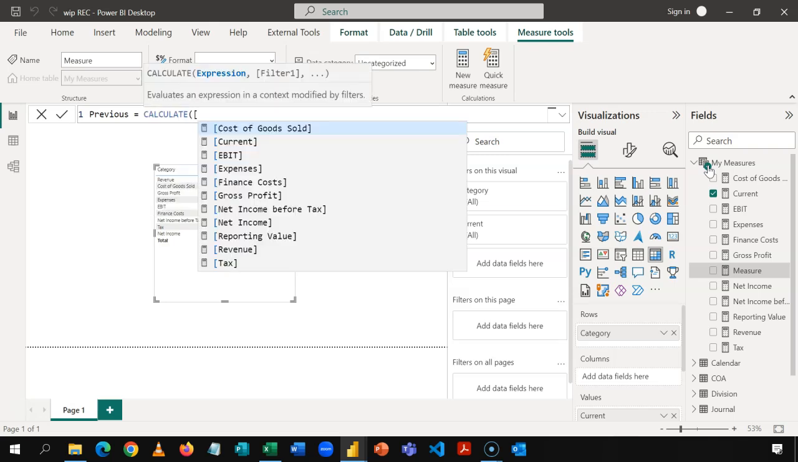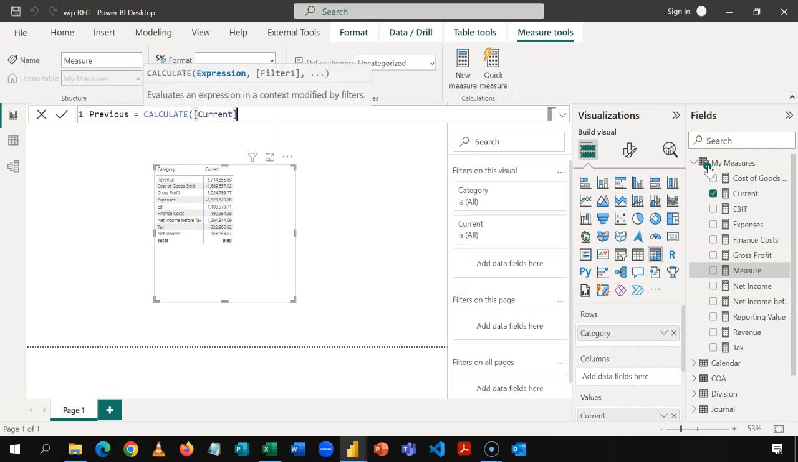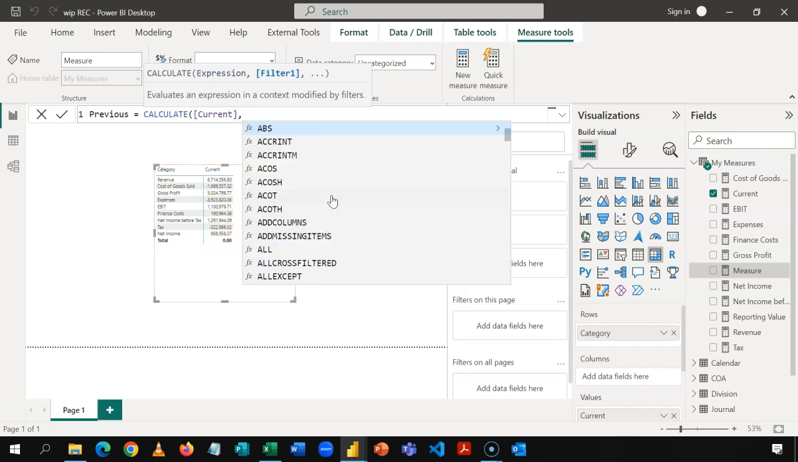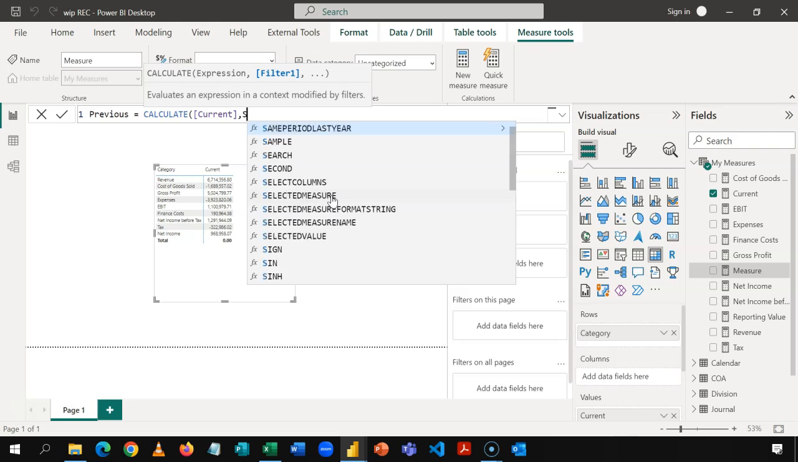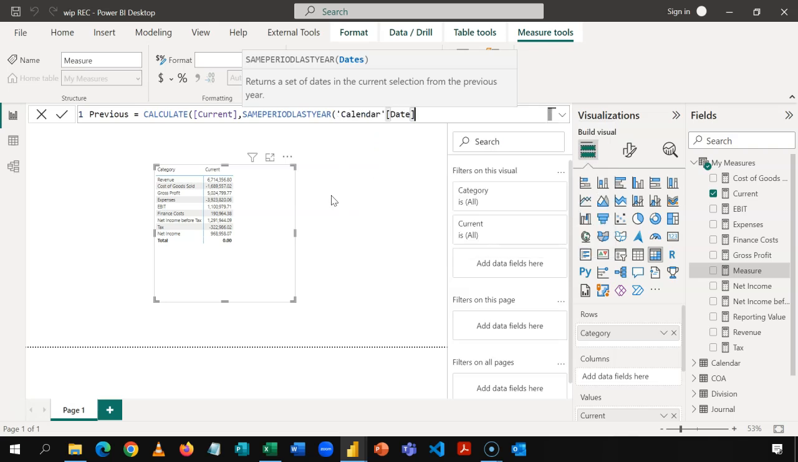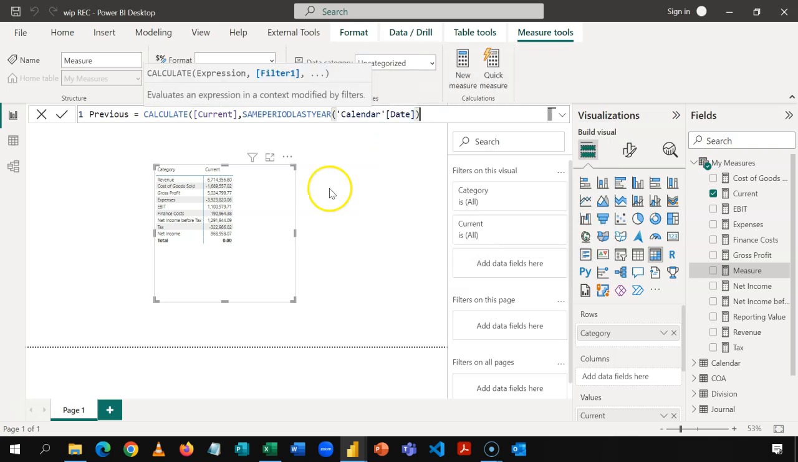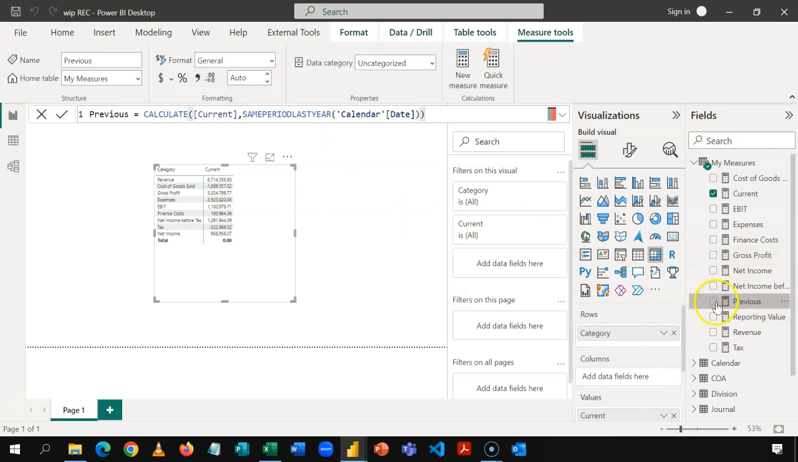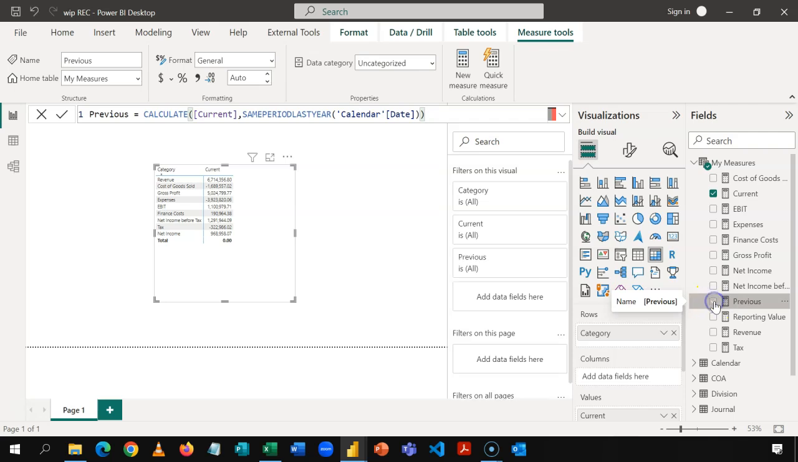Okay, and then I'll call this current measure, which is currently showing the cumulative numbers, but when we put in our slicer, we just get the current numbers. Okay, so current, and we are going to use same period last year, okay, on our calendar date column. Okay, so I'm going to close this. So this is always going to give us the previous year's numbers for our income statement. So I'll press Enter.